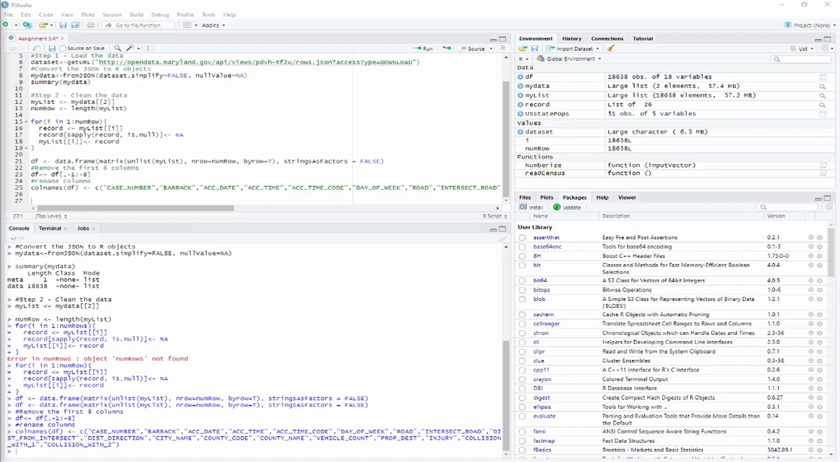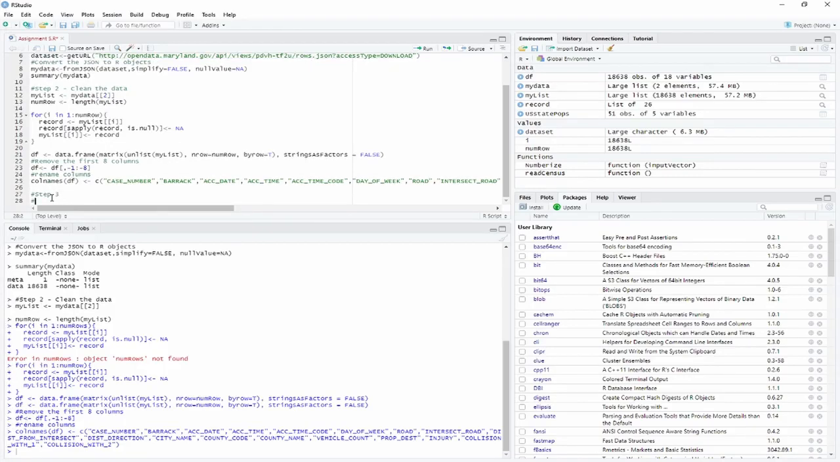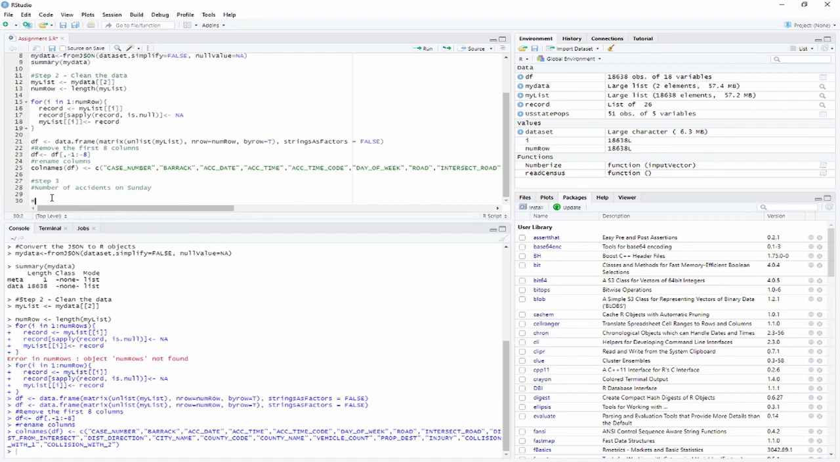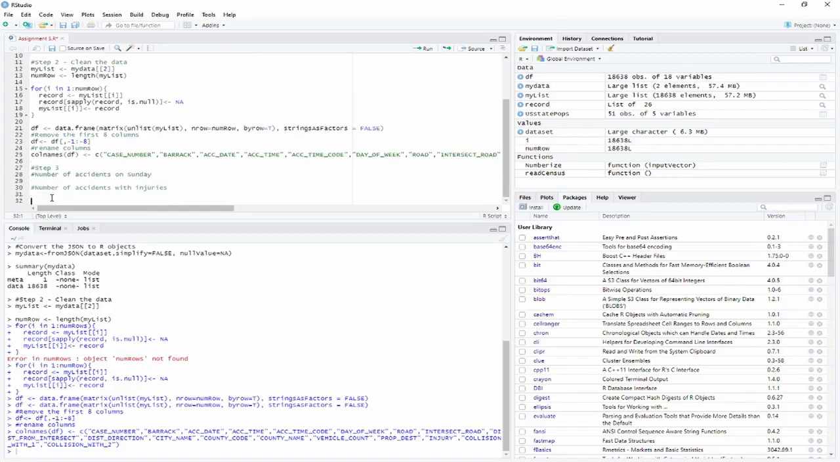Let's go to step 3, understanding the data using SQL. So answering the following questions. How many accidents happen on Sunday? So let me go ahead and put my hashtag step 3, hashtag number of accidents on Sunday. And what else? I'm going to go ahead and put all of my prompts here. Number of accidents with injuries, and list injuries by day.